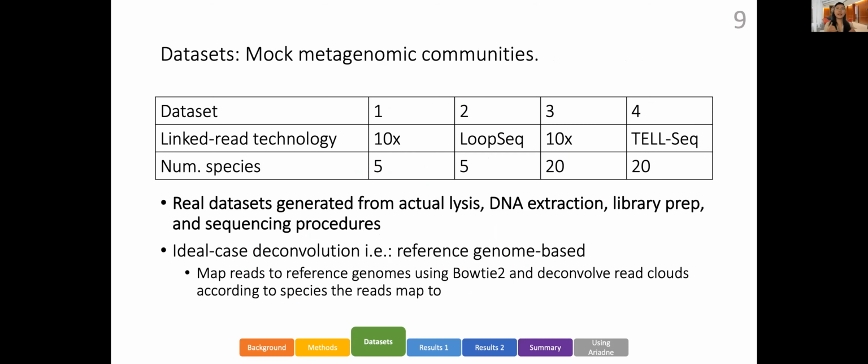As a performance test, I ran de novo assembly with or without Ariadne on a few mock metagenome datasets that were generated using a variety of linked read technologies. I just want to stress that these datasets are generated from real mixtures of bacteria that were made in the wet lab. They went through actual lysis, DNA extraction, library prep, and sequencing procedures, because it was important to us to be able to validate Ariadne on datasets that were at least technically representative of a real metagenome.